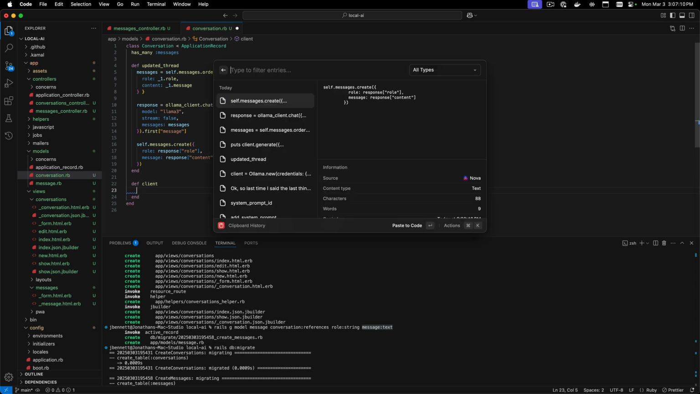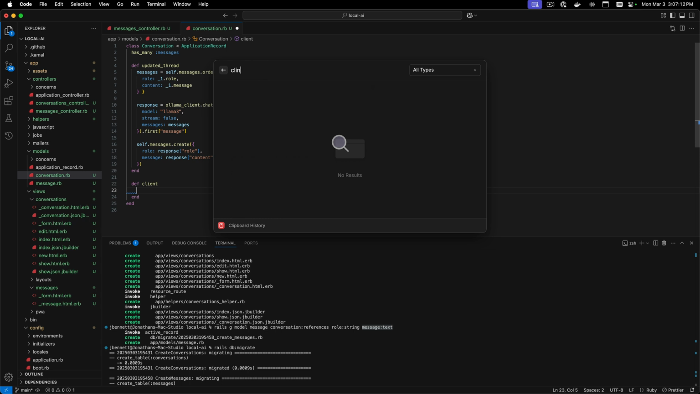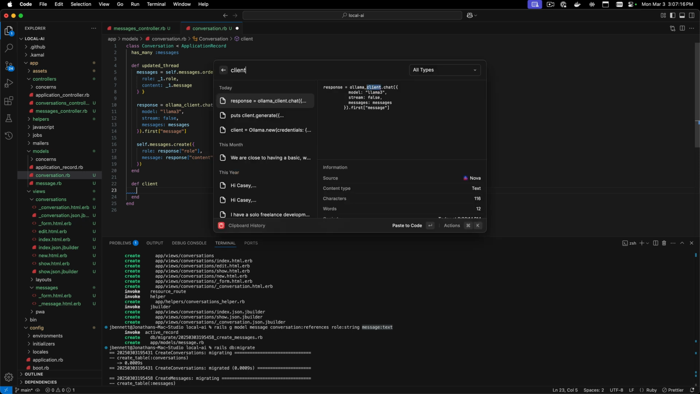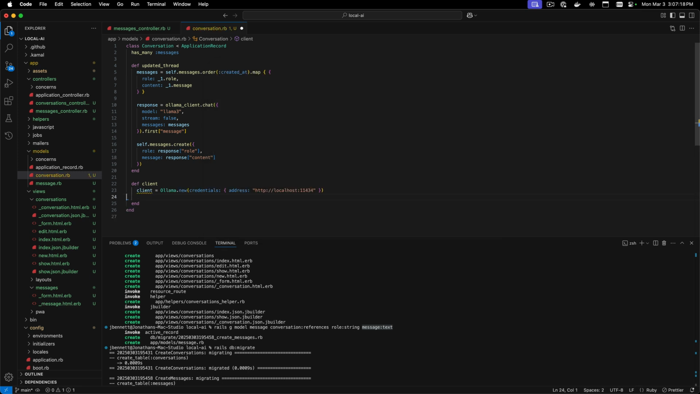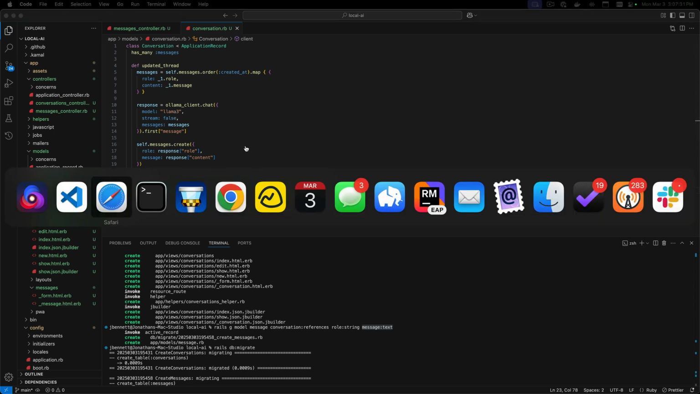So in here, I'm going to pull that same thing I pulled in before. We want to store this because we're possibly going to use it multiple times. We're just going to be hitting that local server. Let's see if that works.